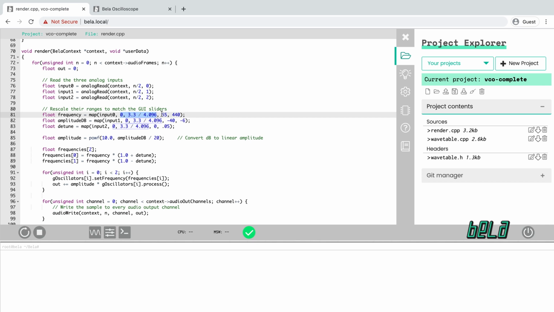So here we're rescaling the frequency to be between 55 and 440 Hertz. We're rescaling the amplitude to be between -40 and -6 dB, and we are rescaling the detuning ratio to be between 0 and 0.05, and then all of this code remains the same as before. We can run this example then.